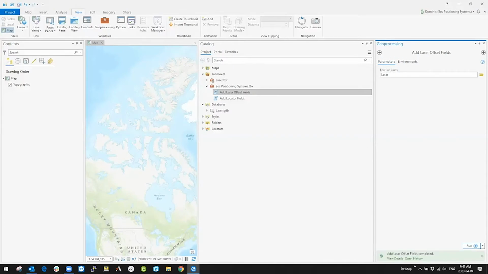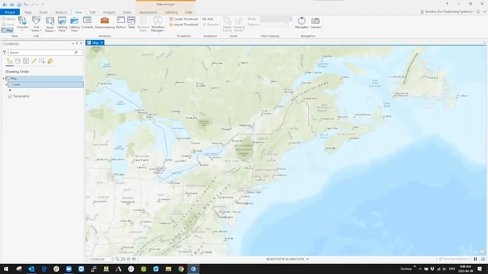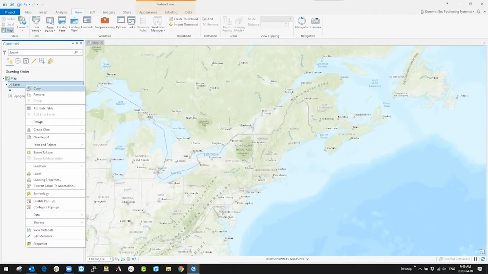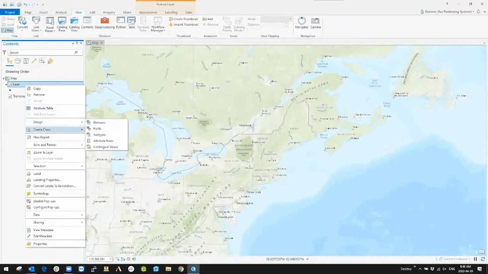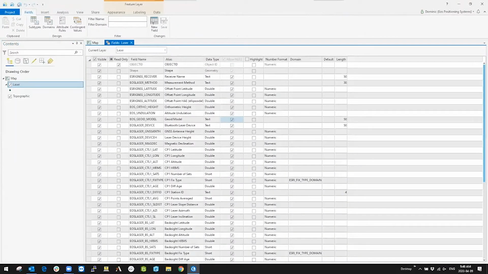Now, under the Catalog tab, under the Project tab, select Databases. Right-click your layer and select Add to Current Map. Your Point feature class now has the GNSS metadata and laser mapping fields. To verify that this is the case, go into the Contents tab. Right-click your layer and hover over Design. Click Fields. Now you should see all your fields displayed in the table.